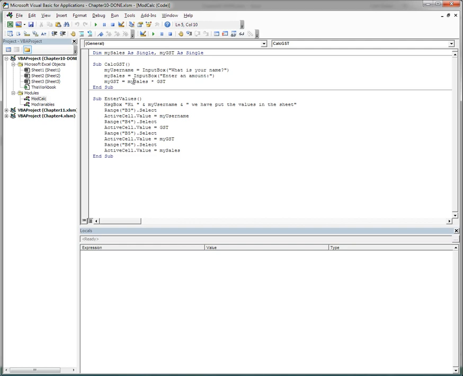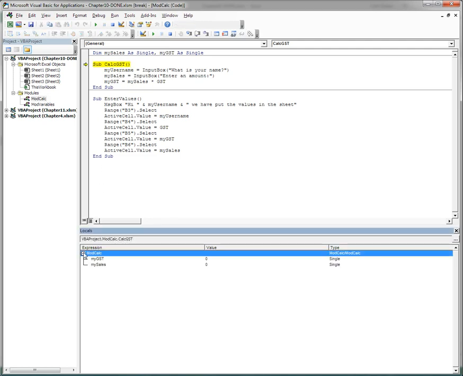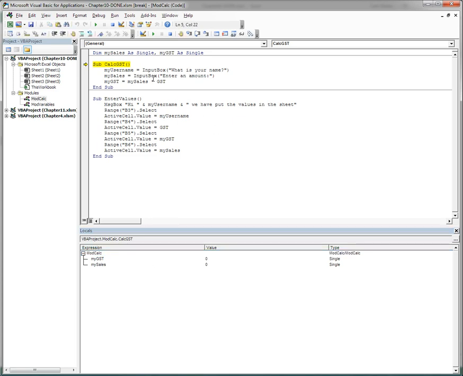So let's just test this. If I press F8, it immediately throws me here, Mod Calc. If I expand it or collapse it, I can see what's inside that module or not. By expanding it, I can see that there's two variables. One is my sales and one is my GST. If I press F8 in my code, they are both worth 0 at this point in time, and they are both the data type single, which is a number and allowing decimal places.